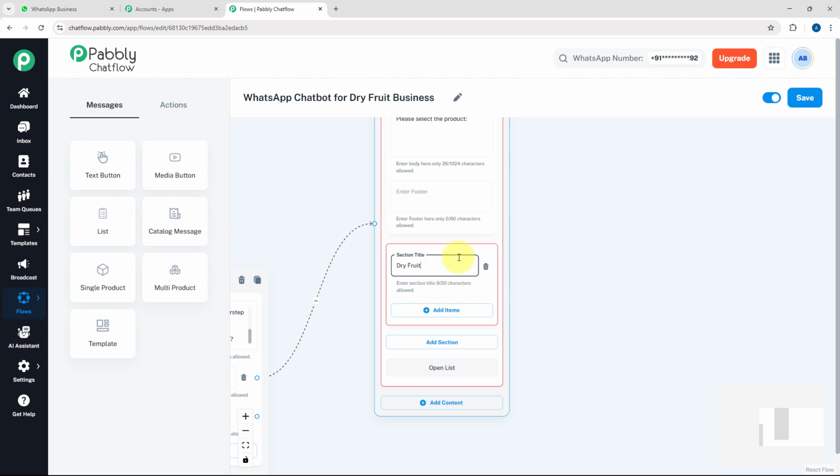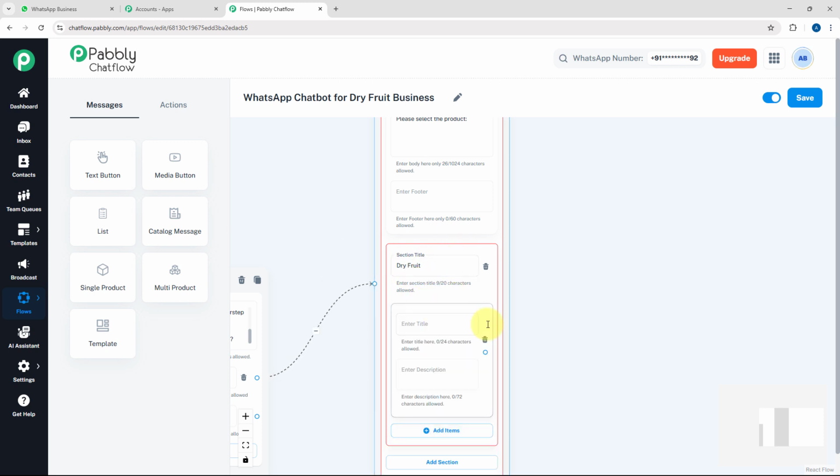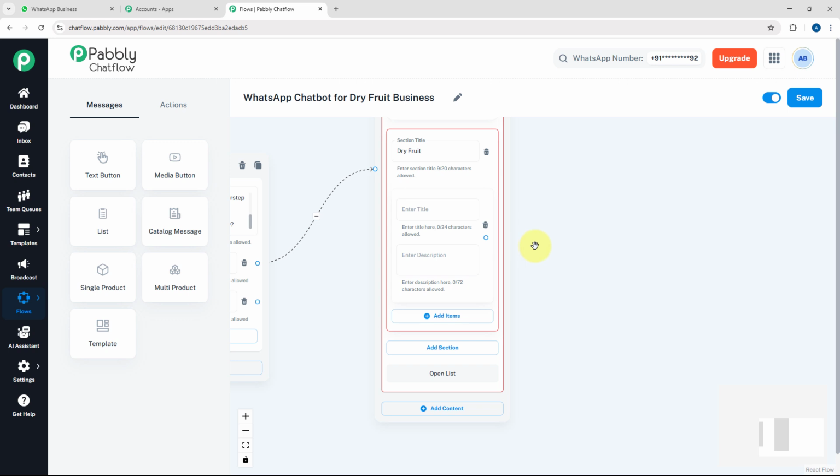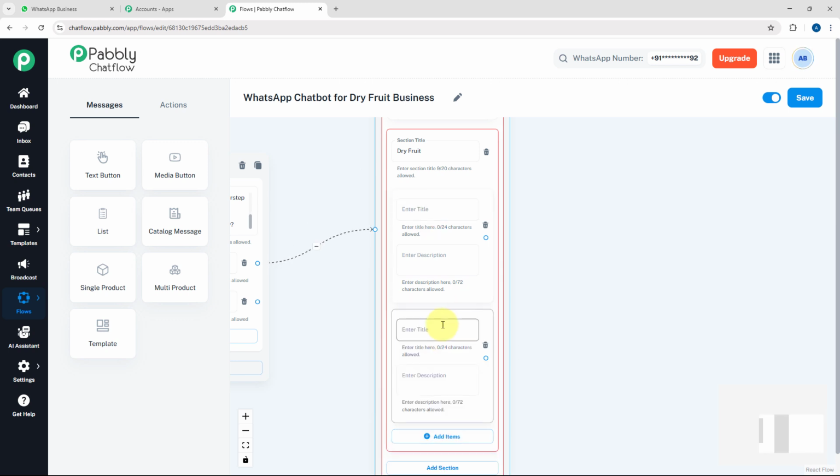After entering the section name over here, under that, just click on this add item button, and then we are going to enter the details of the product. So we can enter the product name, the item name, and also the description. Now, right now, I'm just sharing a list of items, and once the user has selected that particular product or dry fruit, then after that, we are going to share the details of that product with the buy now button. So here, by clicking on this add item button, I'll just enter the name of the products.